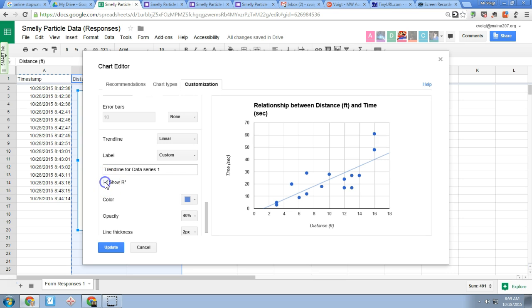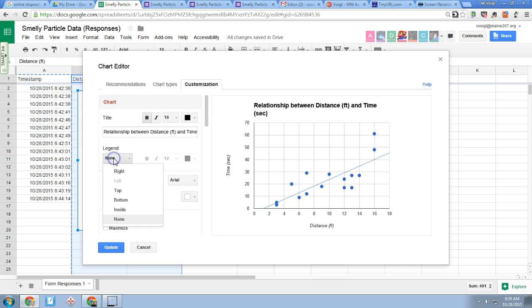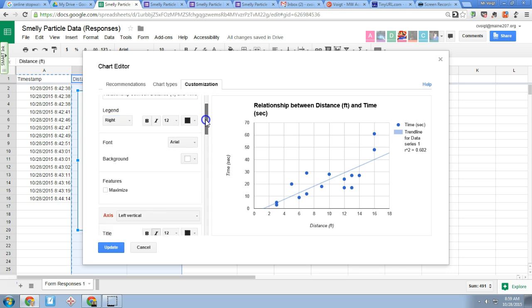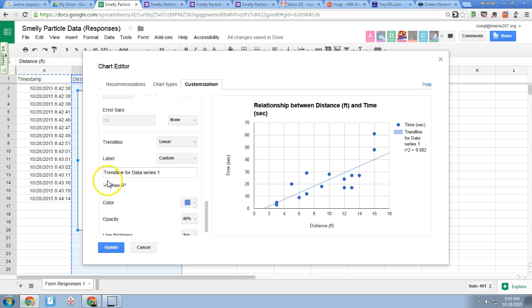I could say show r squared if I wanted. Right now that's not going to show up because I told it I didn't want a legend. Whoops. Turn that legend back on, please. That r squared again just tells me how good of a job my best fit line is doing of representing the data. This is not the best r squared value. We would want it to be 1.